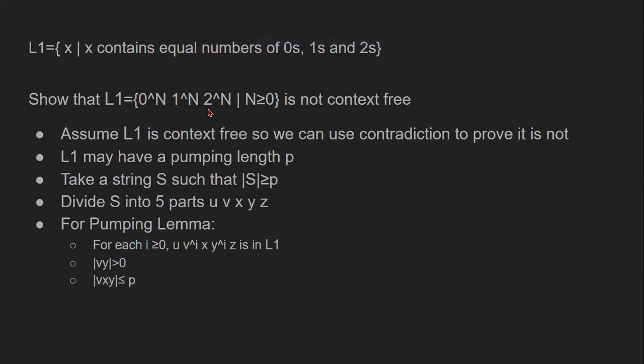So for option 1, we have language L1, which is X such that X contains an equal number of zeros, ones, and twos. We can also represent this in another way, where language L1 is equal to 0^n 1^n 2^n, such that n is greater than or equal to 0. We will show that this is not context-free.